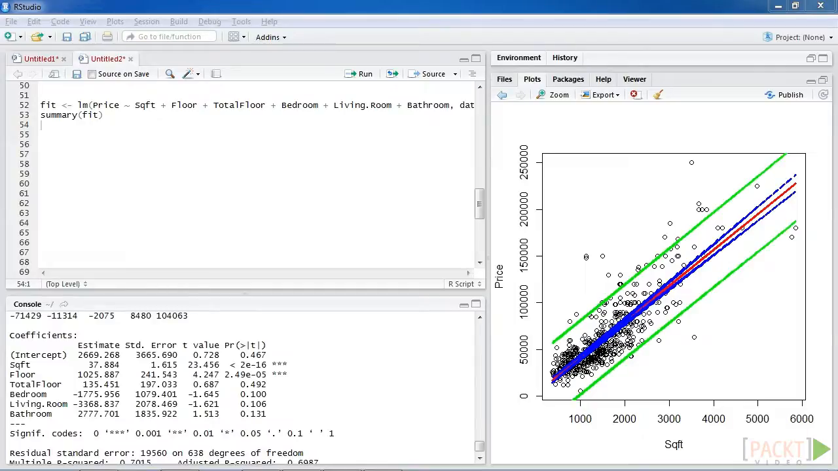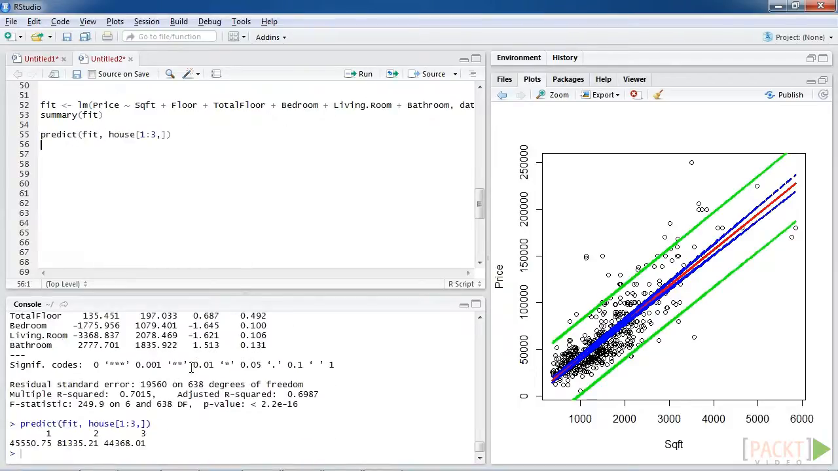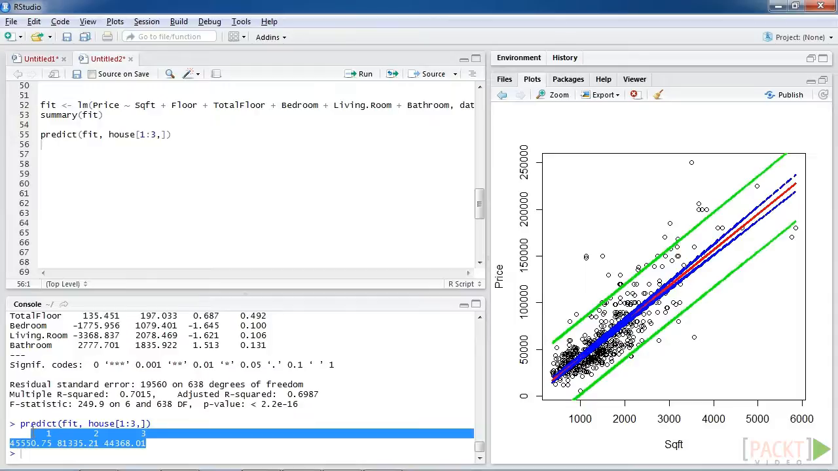Now you can predict the possible house rental price with the fitted model. And this is the output.